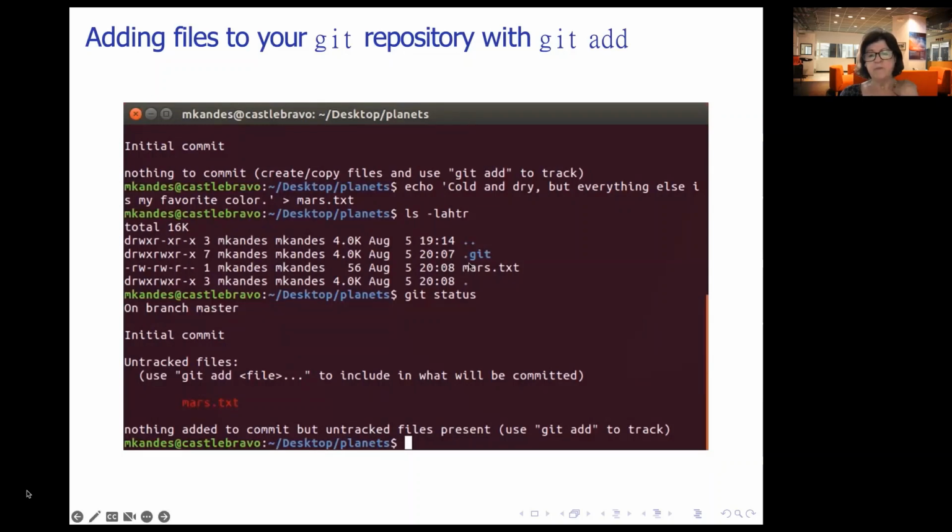So here we create a file called mars.txt by echoing a statement into this file. That's a Unix redirection or a pipe type of command. And that file is there, and when I type git status, it says you're on branch master. It's still the initial commit, and you have an untracked file, and it's highlighted in red. That's the advantage of using that color that we set up in the Git user interface. Nothing added to commit, but untracked files are present. Use git add to track.